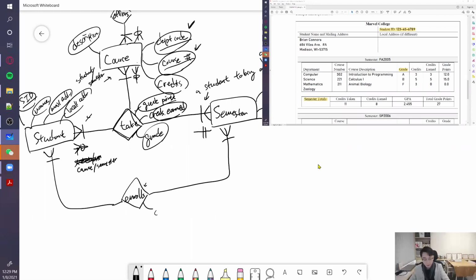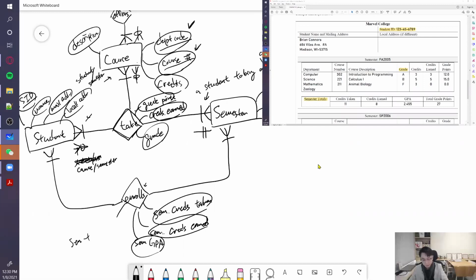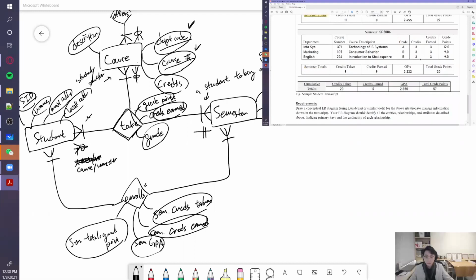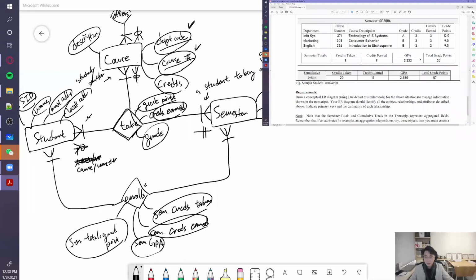So semester credits taken, and semester credits earned, and semester GPA, and semester total grade points. Basically, all this semester total information can be stored inside this many-to-many relationship between student and semester. So that's for that.